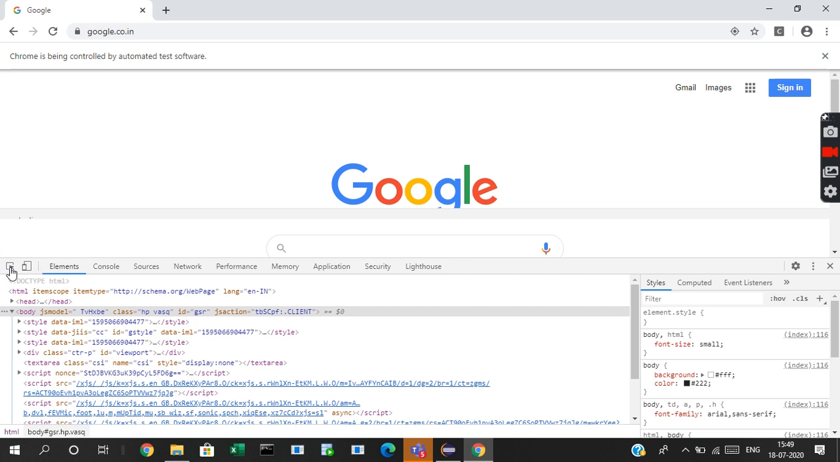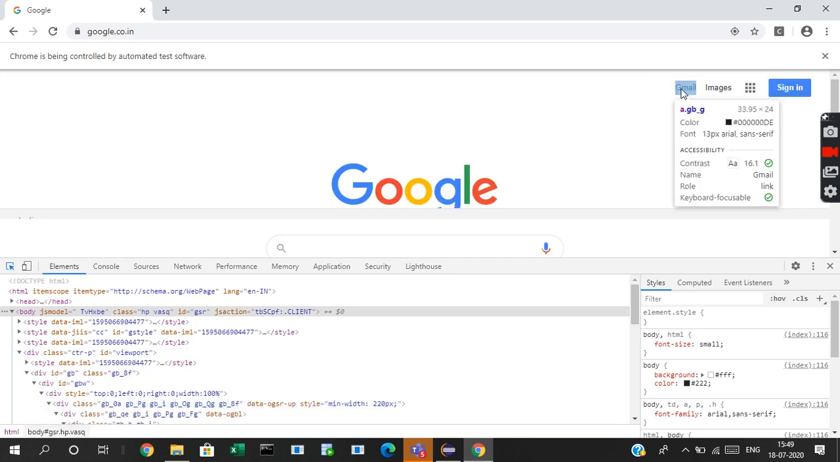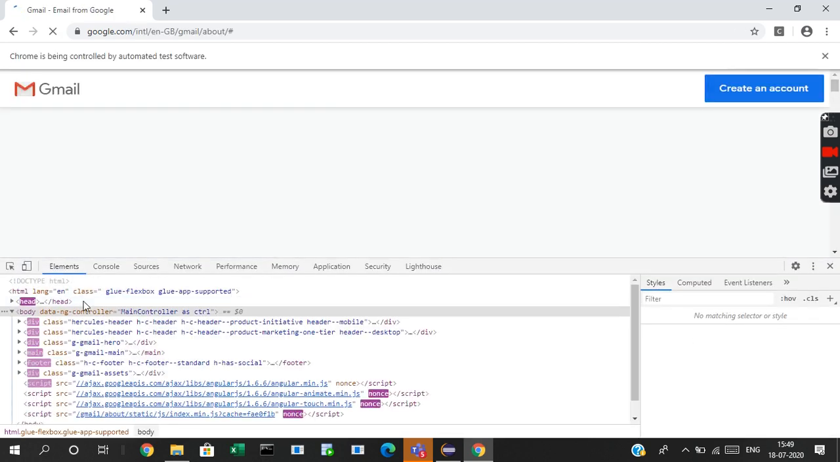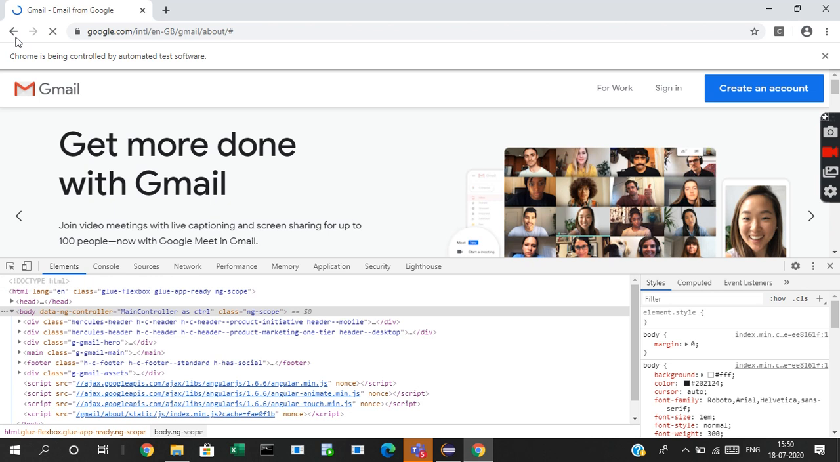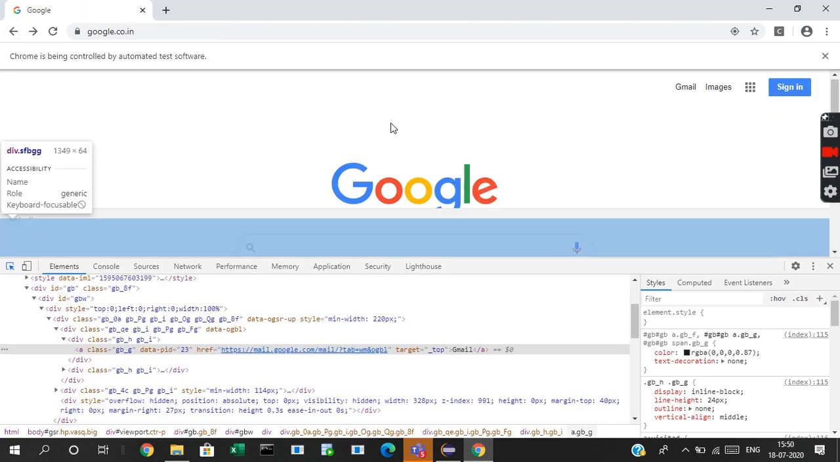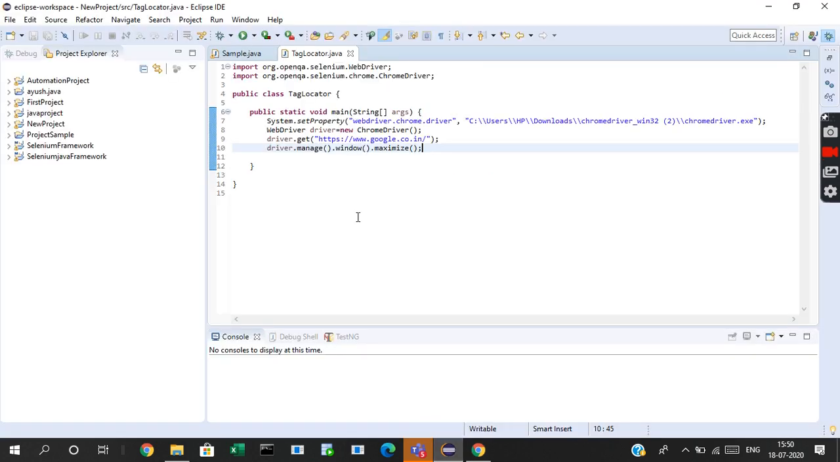Just double click here. Move your cursor over here, Gmail. You can see this part is highlighted. So here the tag is A. So now we'll go in Eclipse.